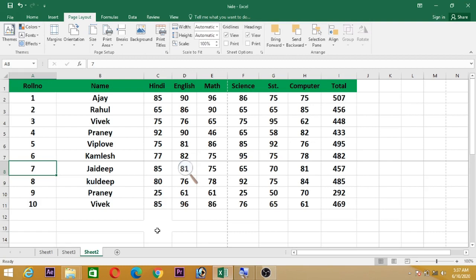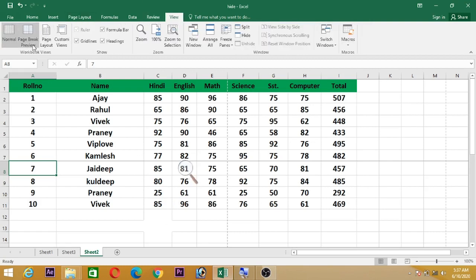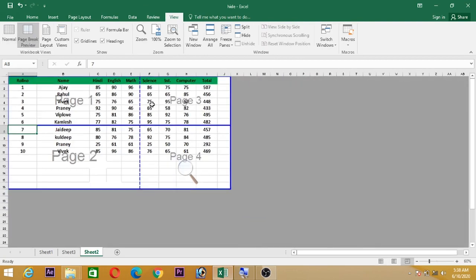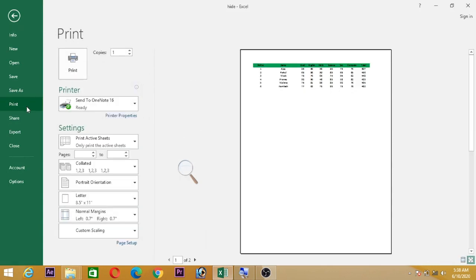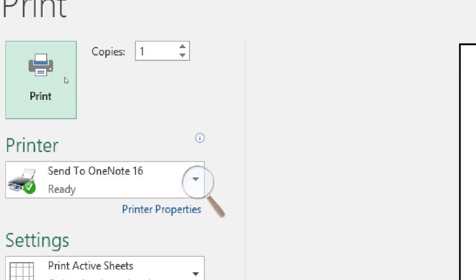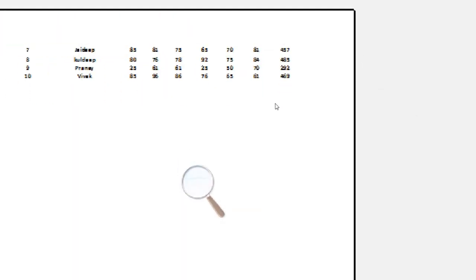Now if you want to set the page break, go to the View tab, click on Page Break Preview, and now it has moved from here, and you can see Page 1 and Page 2. It means from 4 pages it has come to 2 pages, Page 1 and Page 2. Now again go to the File tab, click on Print, and now see the output.